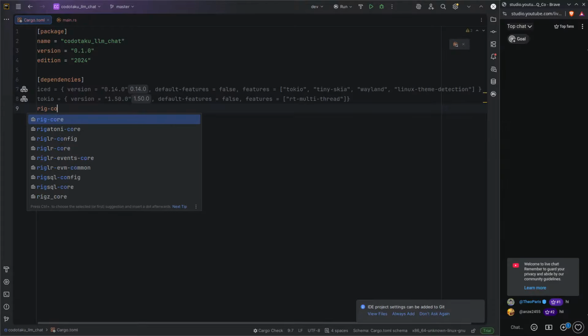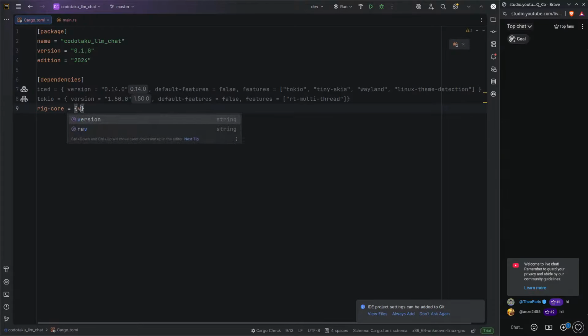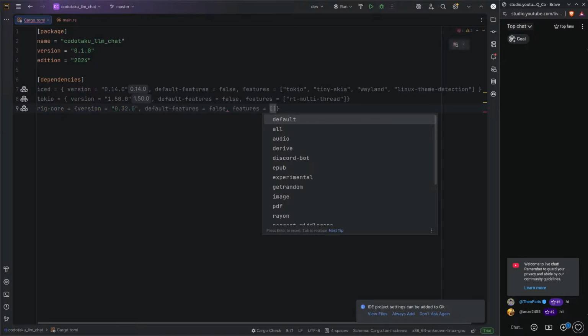Qdrant is pretty much the most popular, I think, and the most performant vector database. But for now, we only need the rig core, so let's go with that. Version, and I think we could probably go with default features false, and let's see what features we have here. So you may need derive for using any derive stuff. There's even Discord bot, audio. It also supports, by the way, audio and video, which is pretty cool. And also even image, PDFs, and loading all sorts of documents and such. So basically loaders.